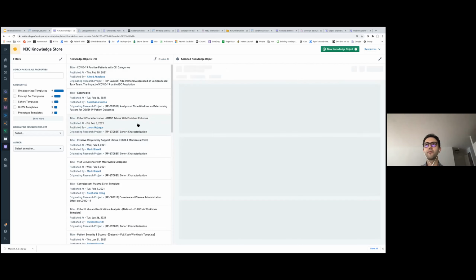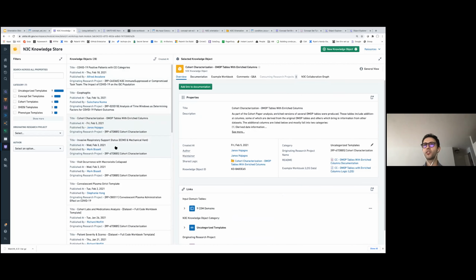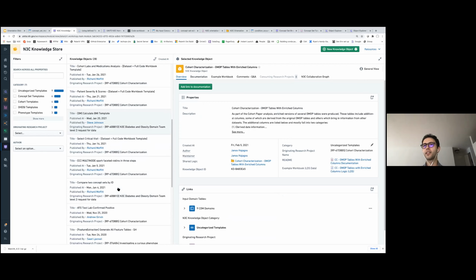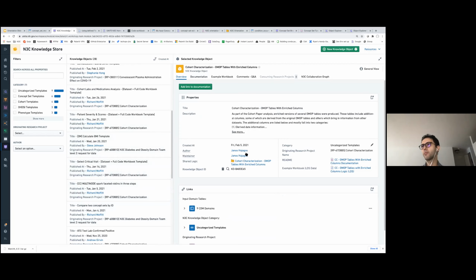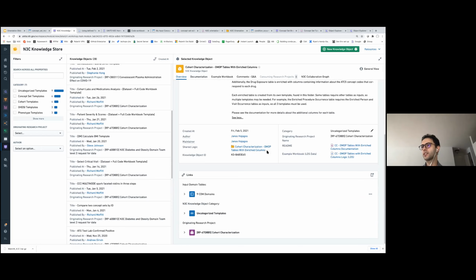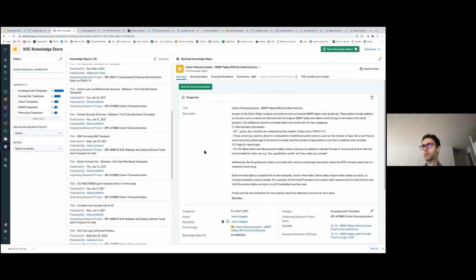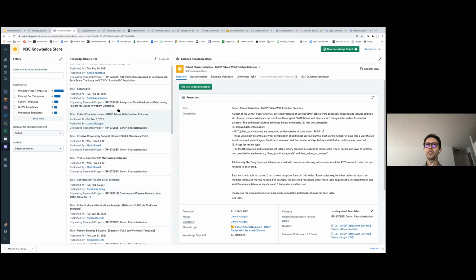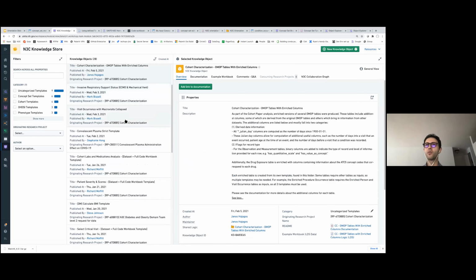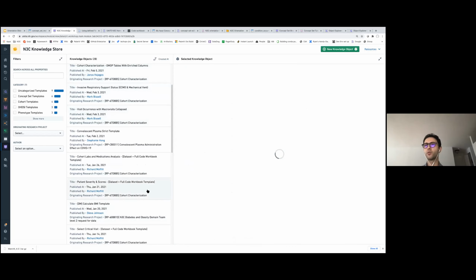All the knowledge objects are in this left panel, so you can click on them. This, for example, is a template that works on LDS data. And this is a description of it. And this is the originating project, the research project that created this template. So this is a nice tool for collaboration and reusing logic that is shareable without having to reinvent the wheel.